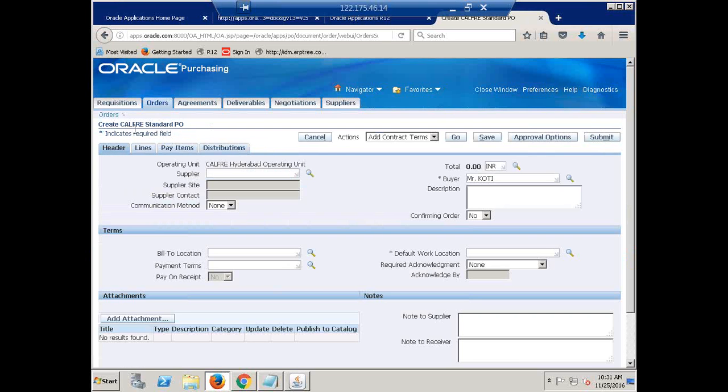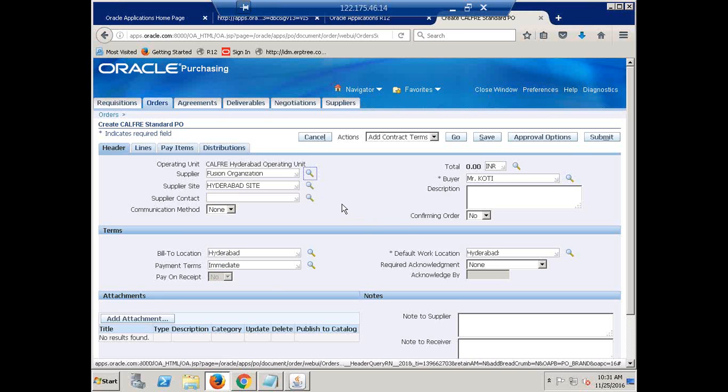Okay, so this is header information. You know the PO header information, right? Same header information. There you can select the supplier. Who is the supplier? Fusion. Just use some name and tab out, it will fetch, and it will default the site and other required information also. See, it is taking bill to location and ship to location, since we gave it in supplier.